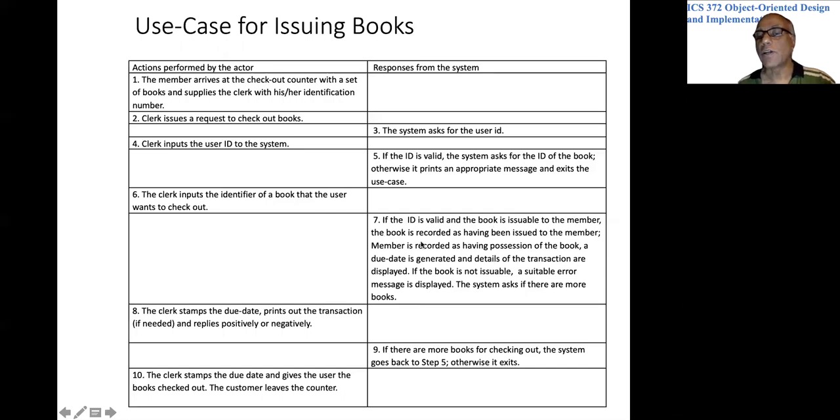The book is recorded as having been issued to a member. Member is recorded as having possession of the book, a due date is generated, and details of the transaction are displayed. Now, one thing I wanted to emphasize here, if a book is on hold, then it is not issuable to a member, but then it shouldn't be on the stacks anyway. So it is a moot point actually that way.